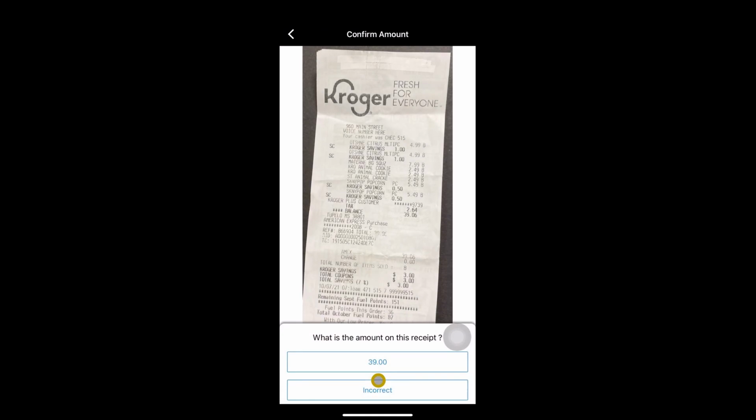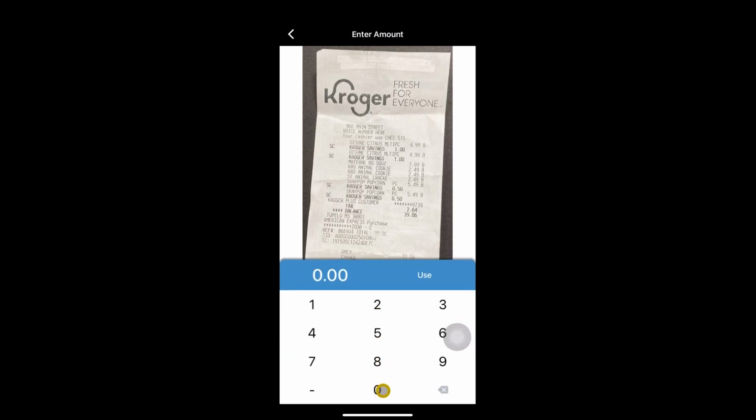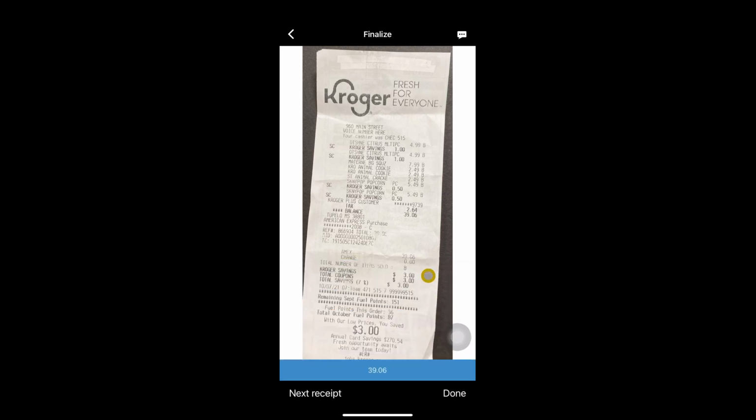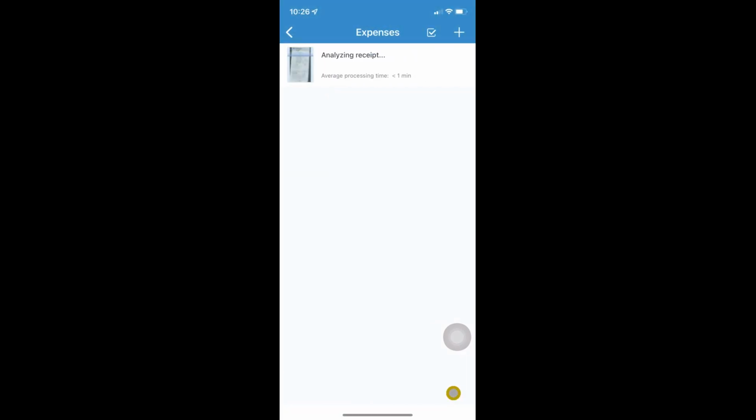And then it will ask you if this is the correct amount of the receipt, and it is not. So we want to click incorrect. Type in the correct amount and click use. Hit done, and then Concur is analyzing the receipt.